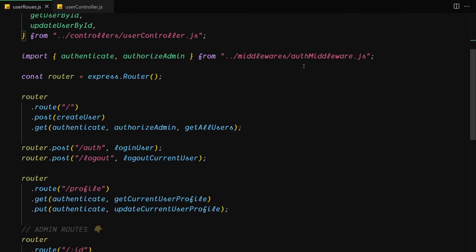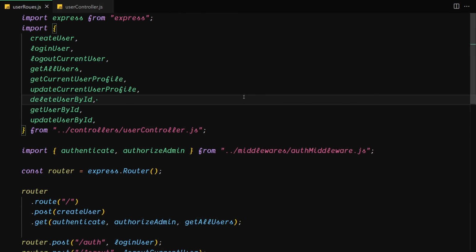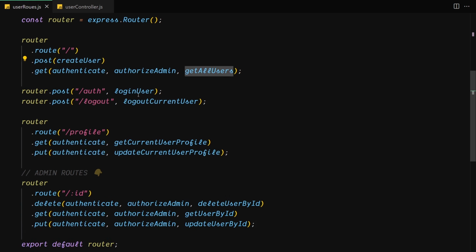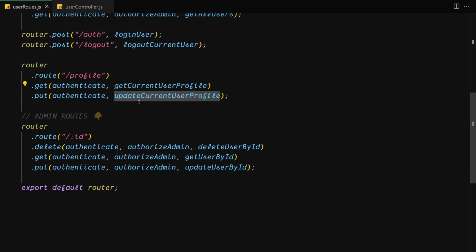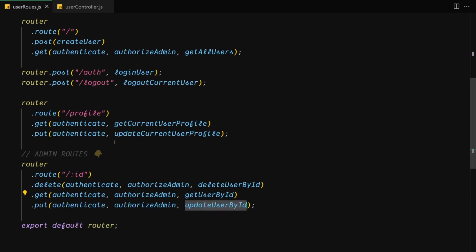Alrighty, that was a lot of talking, and that was it for the backend of the users. So what we learned in this section: we learned how to create a user, how to authenticate the user, how to authorize as an admin, how to get all of the users, how to log in, how to log out, and how to get the user profile, and how to update a specific user, how to delete the user as an admin, and how to get a user as an admin, and how to update the user data as an admin.